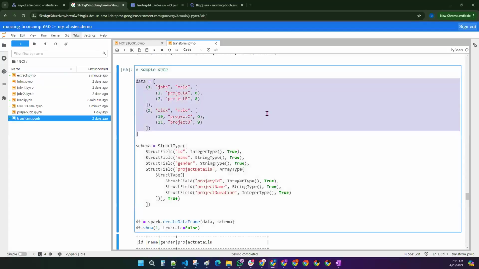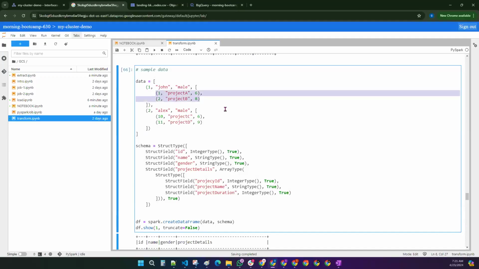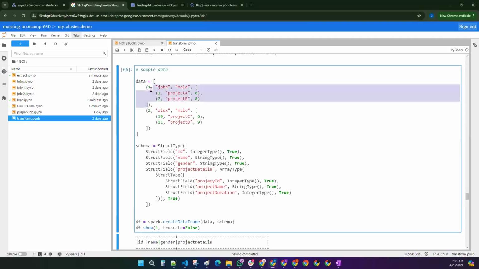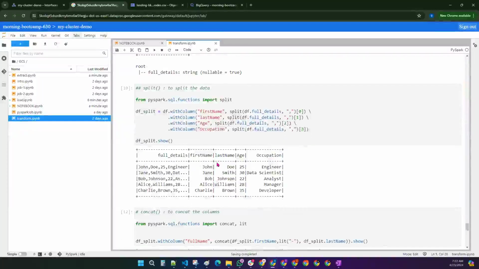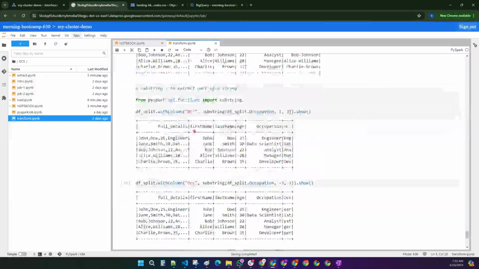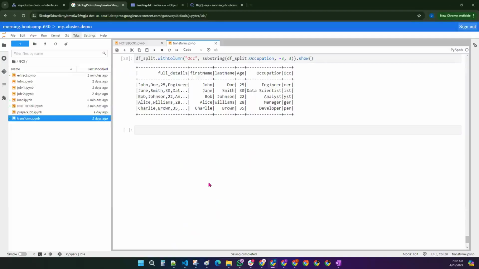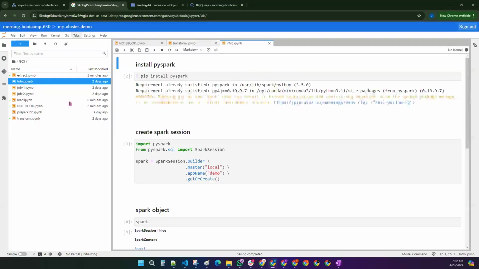Sir, if I have data in the form of nested fields, look at it here. I have nested fields, and the project details are two records. So when you have nested data, how do you read the data? Then ranking functions, and similarly splitting the data, concatenating the data, substring the data. All of these transformations will come into the picture once you have learned all of these: loading, transforming, and extracting.